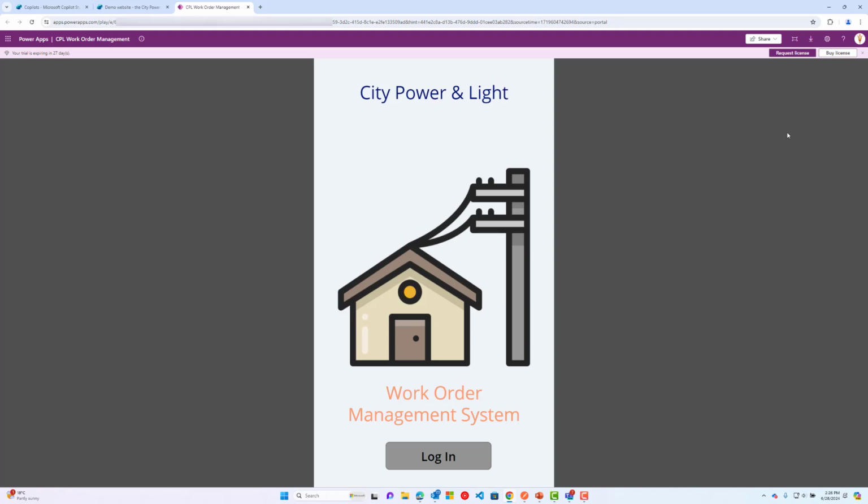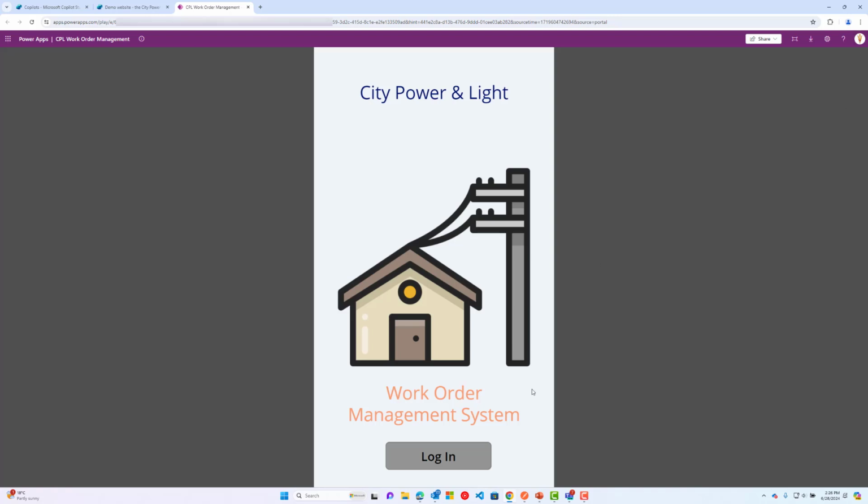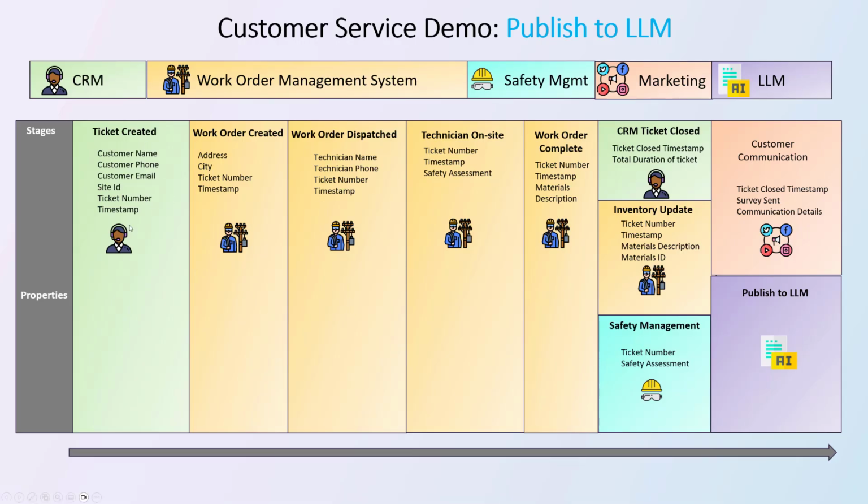Now let's go over to our Power App, because now we're going to dispatch that ticket. If we look back at our PowerPoint presentation, we've just done this piece. We've now created a ticket, and through the world of integration, we should now have a work order created.